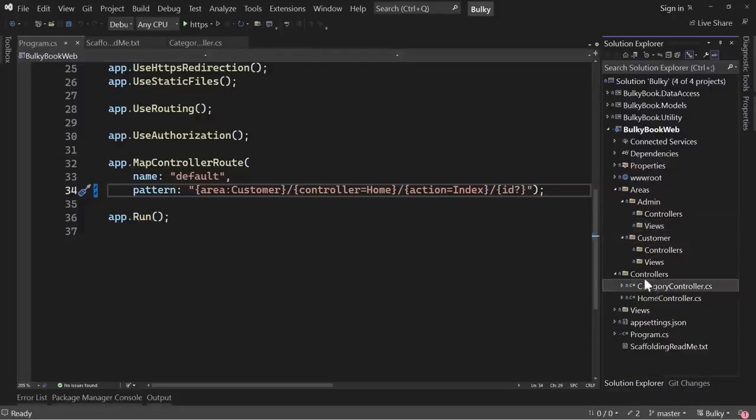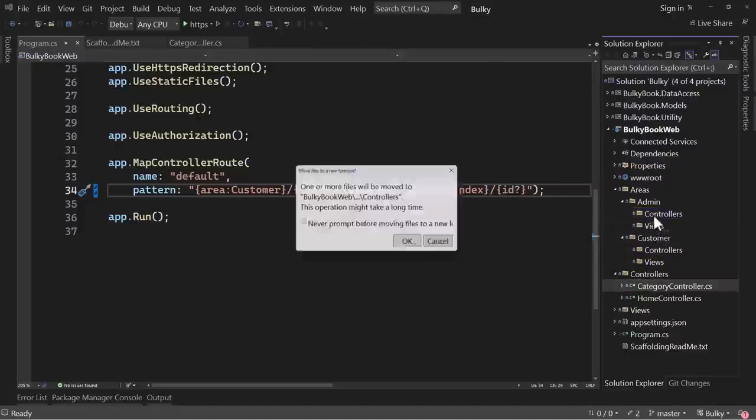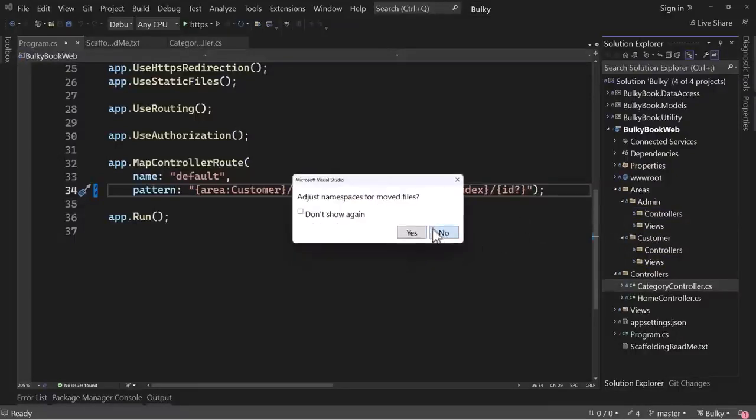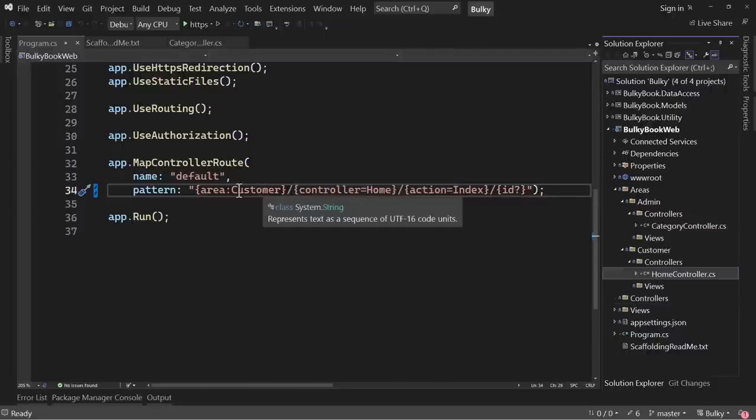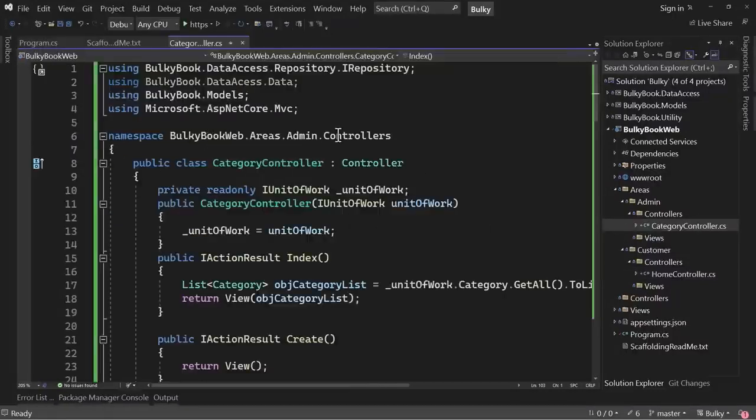Category controller belongs to the admin functionality, so I will move that to the admin controller. Home controller is a customer facing, so I will change that and move that inside the customer area. With that, our default route now is customer area, home controller, and index section. Now when I moved this, the namespace were also updated. But if in your case you selected no and you did not update the namespace, make sure to update that namespace.